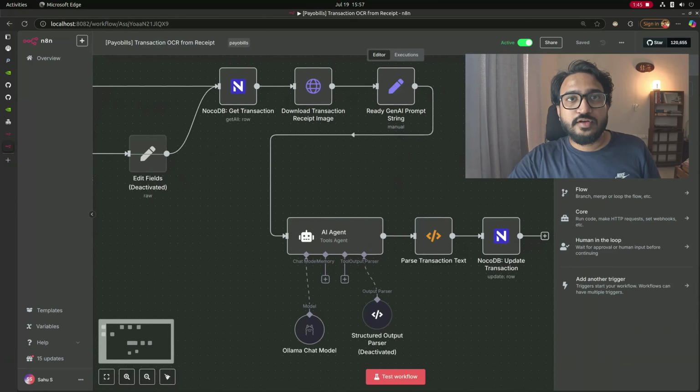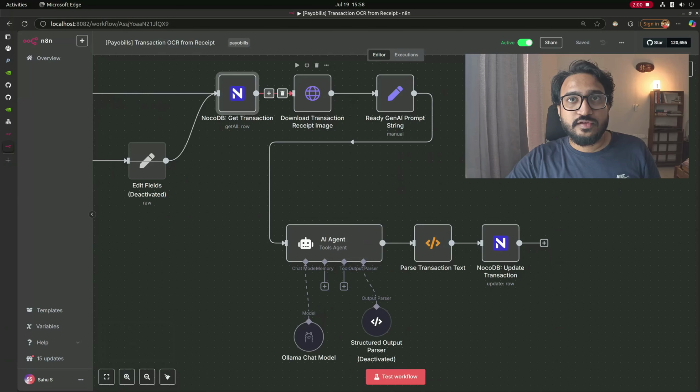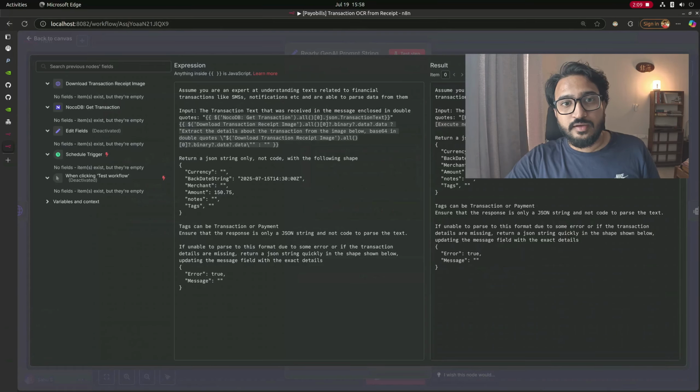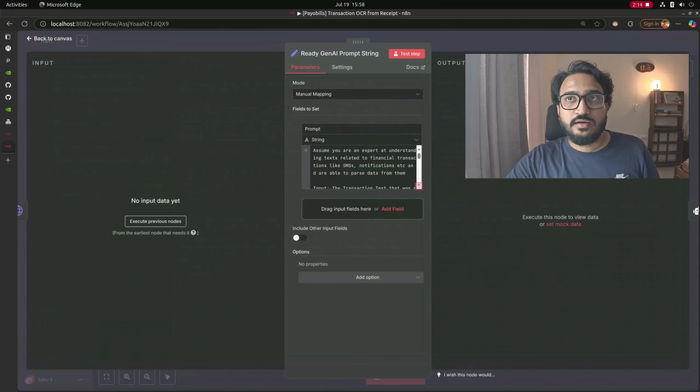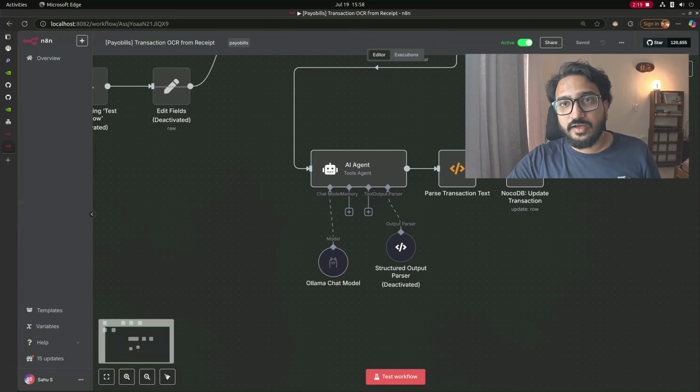So what this does is it goes to NocoDB, which is my self-hosted no-code database platform. There's a video on this as well in the Cube homelab series. So take a look at that. So it gets one of the transactions, in case it has a receipt, which is an image, gets that as well, and then readies this GenAI prompt. So this is the prompt, and then this is where it'll add the transaction receipt and the transaction text that was available from the SMS that I received whenever I make a transaction.